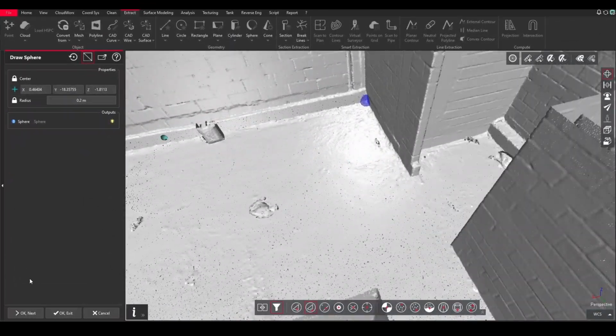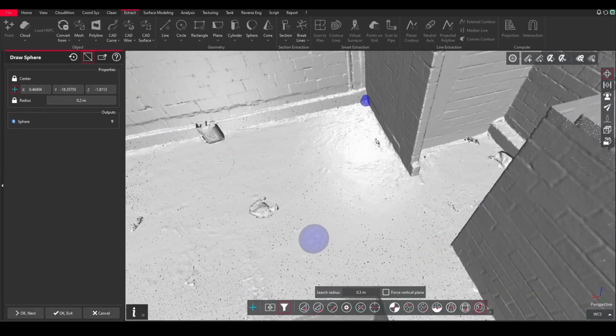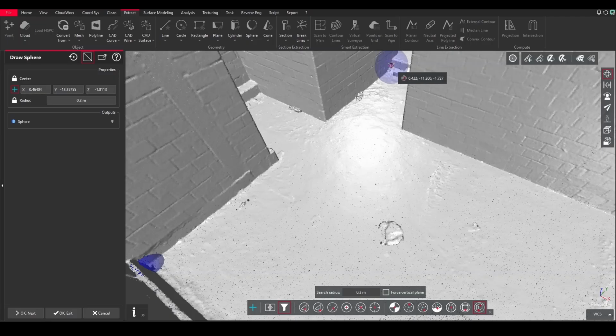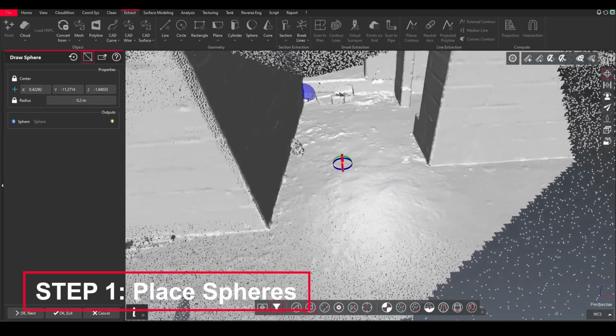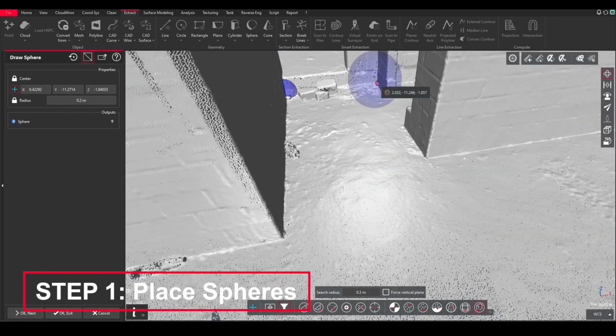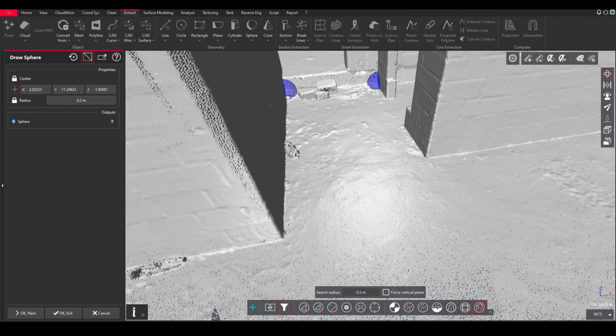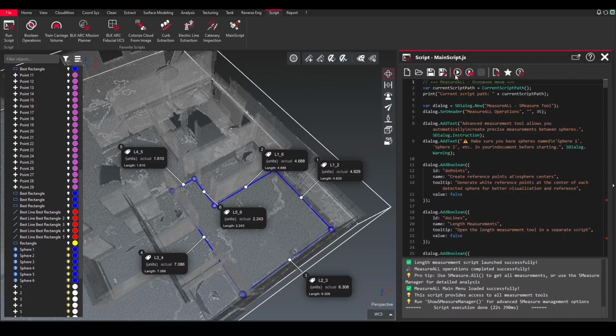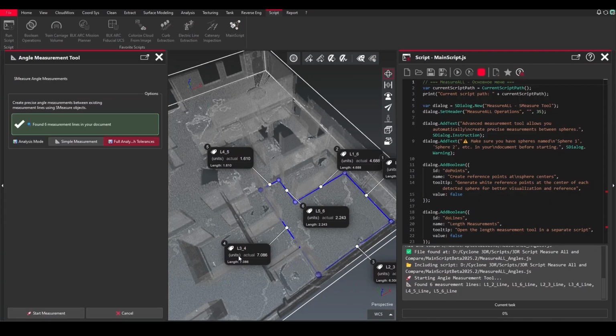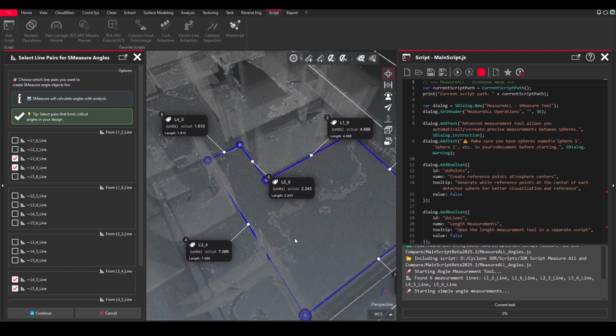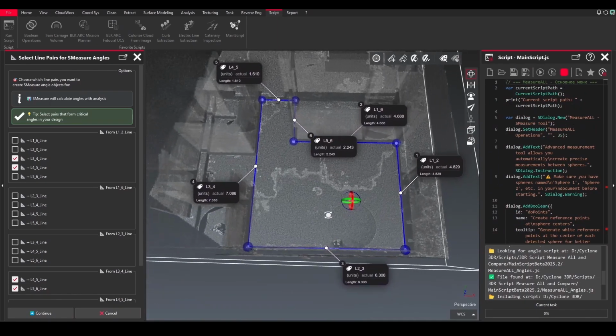Before running the script, it's essential to establish some reference points. You can use spheres to mark the points that will serve as a reference point. Start by using the standard Draw Sphere tool to place spheres at all locations between which you need to extract measurements. Depending on the scenario, different snapping options might be more effective.